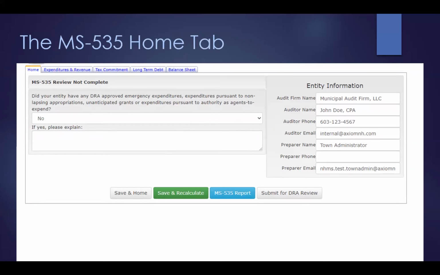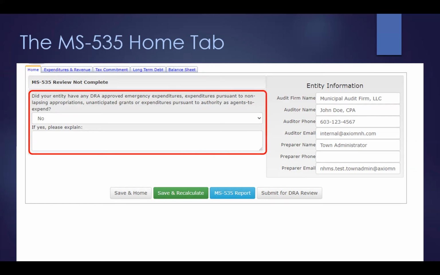So let's talk about this section of the interface that you see. What we have here are a number of tabs across the top. So that breaks the 535 into a couple different sections. Below that, again, is where you would find the status. It'll say whether it's been submitted, reviewed, or flagged for resubmission. And we already talked about the emergency appropriations question, but if you do answer yes here, you're required to provide an explanation or it won't let you submit.